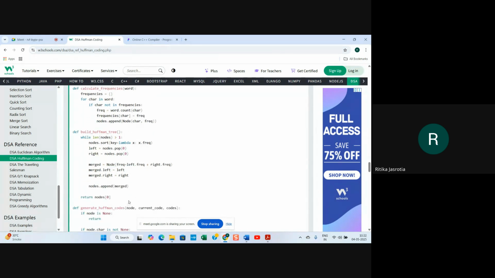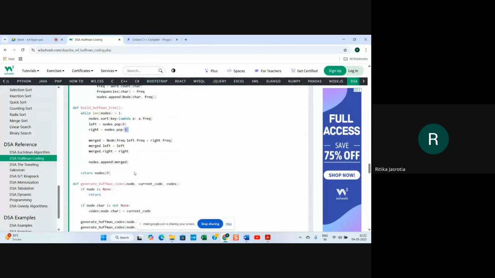I think it should be 1, not 0. This should be 1. Right is 1, left is 0. Then merged.frequency is equal to left.frequency plus right.frequency. So you are adding the two frequencies, left frequency and right frequency, and you are merging that.